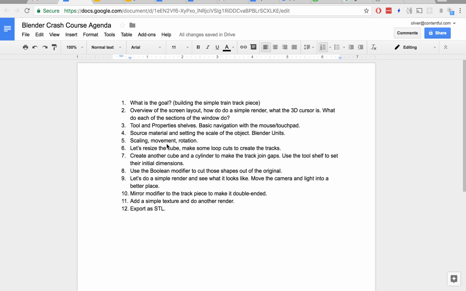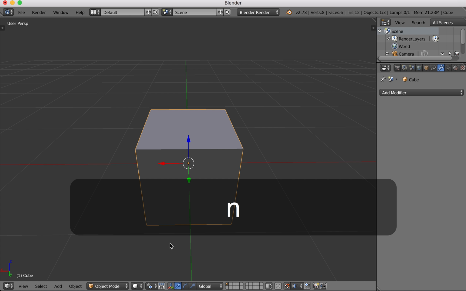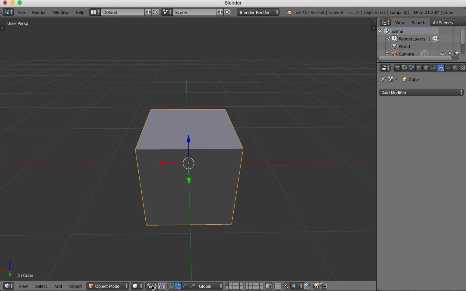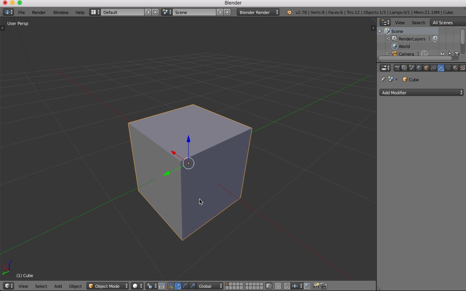And yeah, then let's talk about how we actually manipulate this in a very simple way. So for starters, I'm going to get rid of that shelf. I'm going to turn off snapping, which, well, we won't really talk about that. I think it's not so useful at the moment.